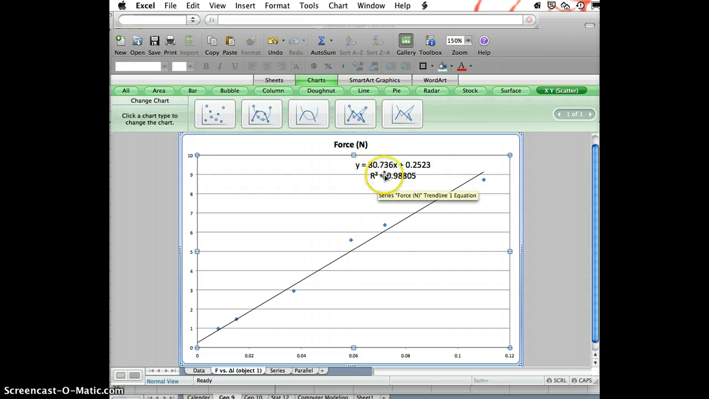The r squared is a measurement of how well this least squares regression line actually explains the variation in the data. An r squared of 1 would mean all the data points are exactly on the line. So an r squared of 0.98 is actually a very, very high correlation. So that shows me that this line is a good representation of my data.